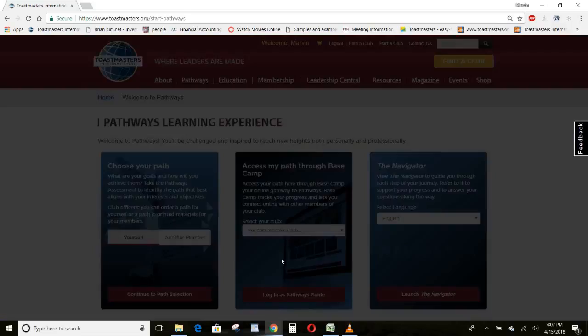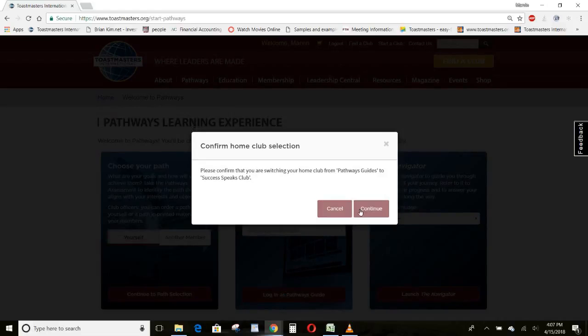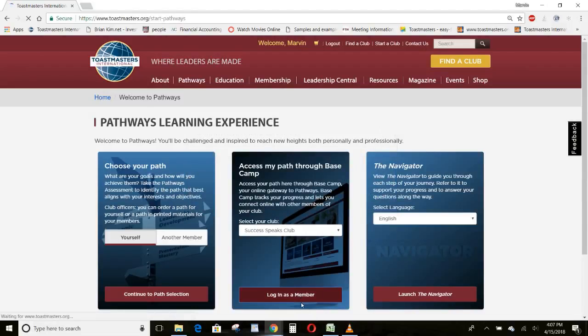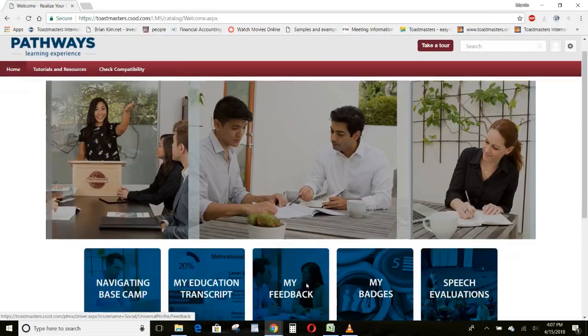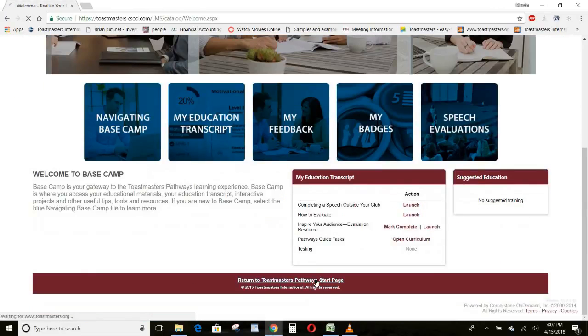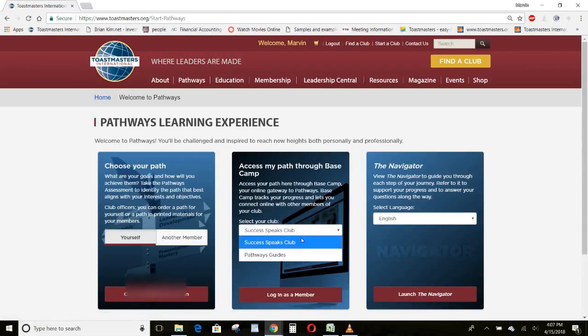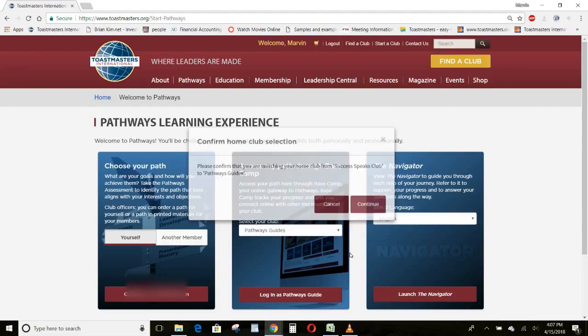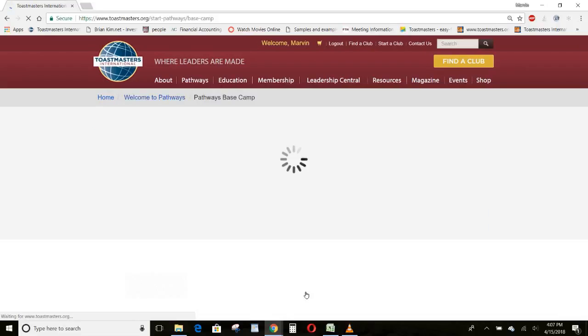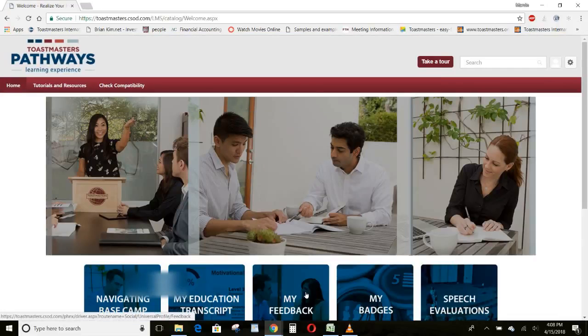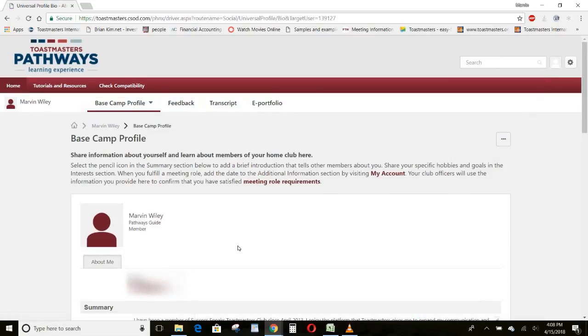Now, starting off, I'm going to just demonstrate how easy it is to change your home club. I'm going to log in as Success Speaks right here, and then if I just click that button there and go to the start page, I'll simply be able to set my home club and log in as a different home club. And you'll know that you've logged in as that home club if you click on your universal profile, which you can put a picture there if you would like. It'll show which club you've set as your home club, just right there.